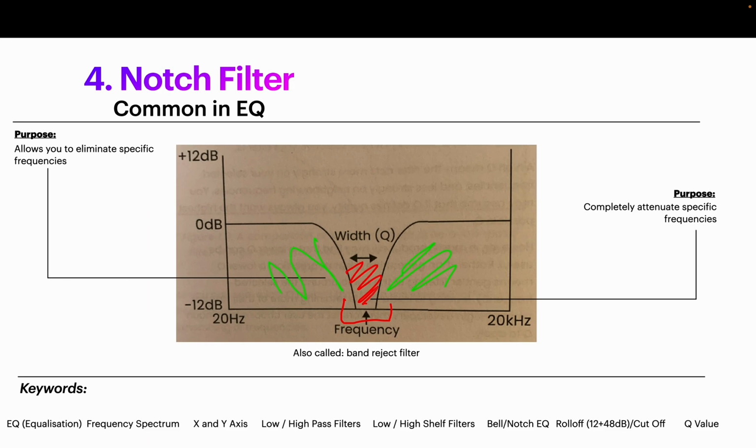The whole purpose of this, and I can't stress enough, is to attenuate certain frequencies. So hypothetically speaking, let's just say that you've got a ringing in a vocal part, where you can use this notch filter, which is also called a band reject filter. And what you can do is take out certain frequencies.